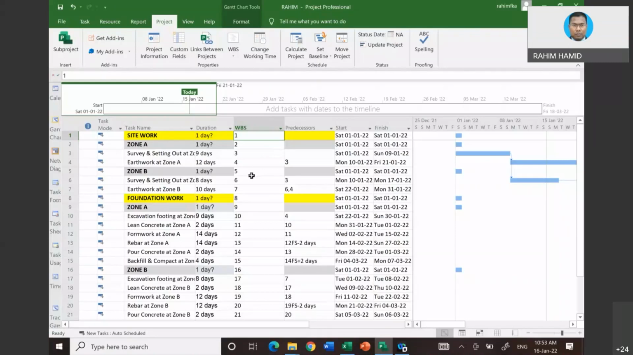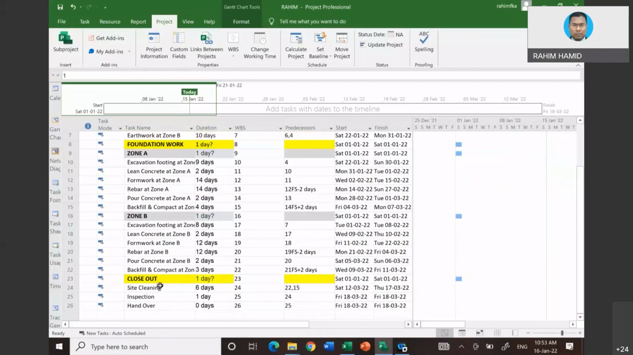So now I want to organize. If you look at my activities, I have three big organizations here. I organize according to site work, foundation work, and then check and close out. So that will be items 1, 2, 3. These are the big items under the first level.